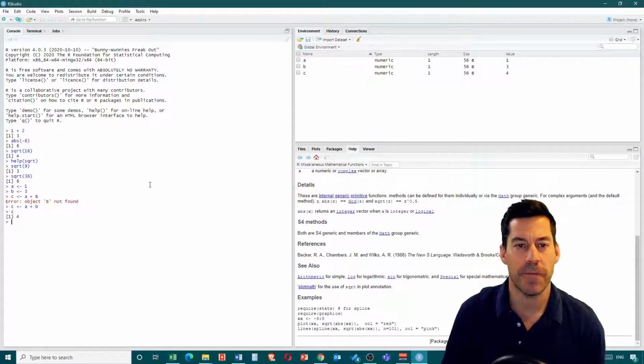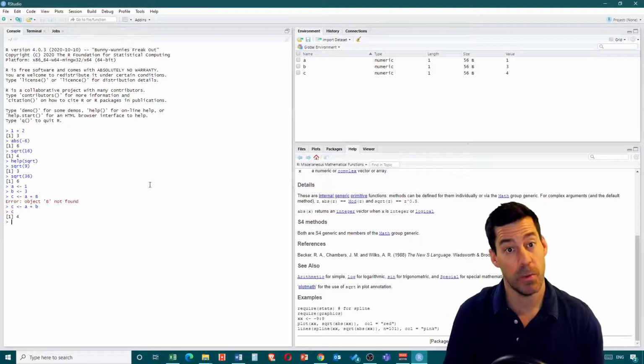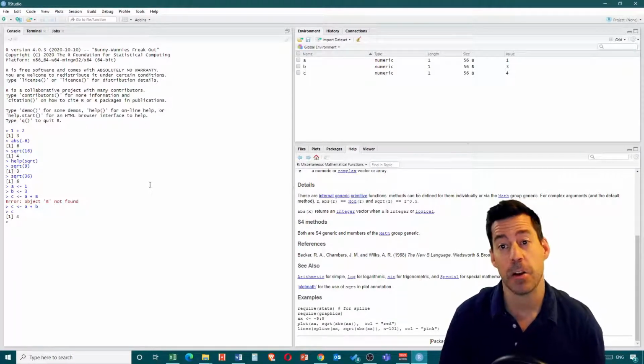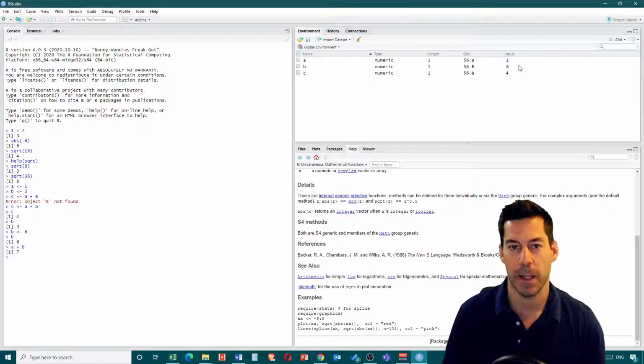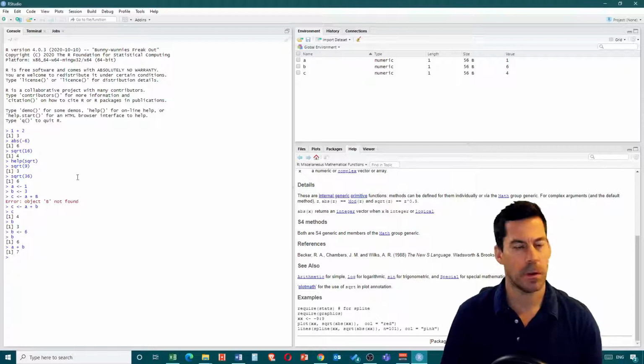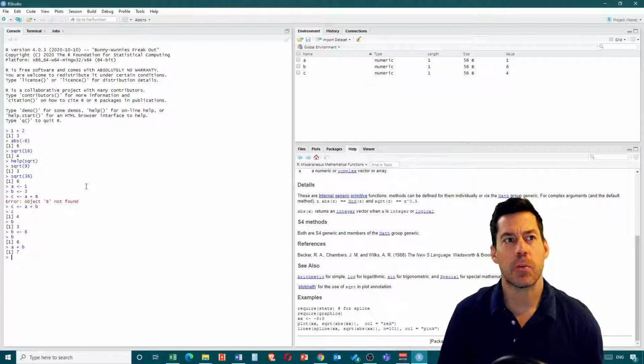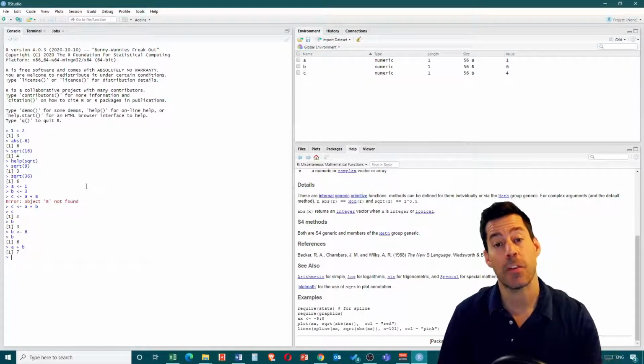Now what happens if I change a variable's value? Well, let's look at B. B currently has a value of 3. If I type in B, I see it's got a value of 3. I can change B now to a value of 6. I can type in B. Great, it has a value of 6. Now if I go A plus B, its value is 7 because A is still 1, and B is still 6.